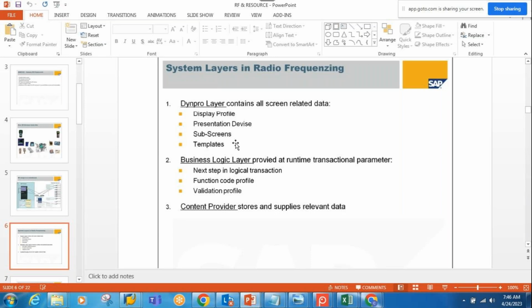If we give the delivery number and click the enter button, it is calling what are the HUs. That is nothing but the next step. Each and every screen is associated in the backend with a logical transaction. These logical transactions are associated with function modules. At a high level, no need to keep everything, just theoretically you should know these function modules are part of the function code profiles and validation profile.